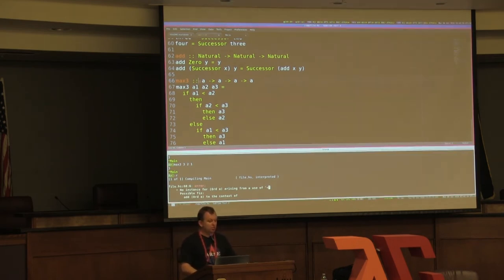So in order to resolve this, I would write that. So that fat arrow appears on the left, if it appears at all, once. And what this says is max3 has that type as long as A has an instance of that type class, the Ord type class. And I'll rewrite the Ord type class just to demonstrate what's going on there. So that should compile now.